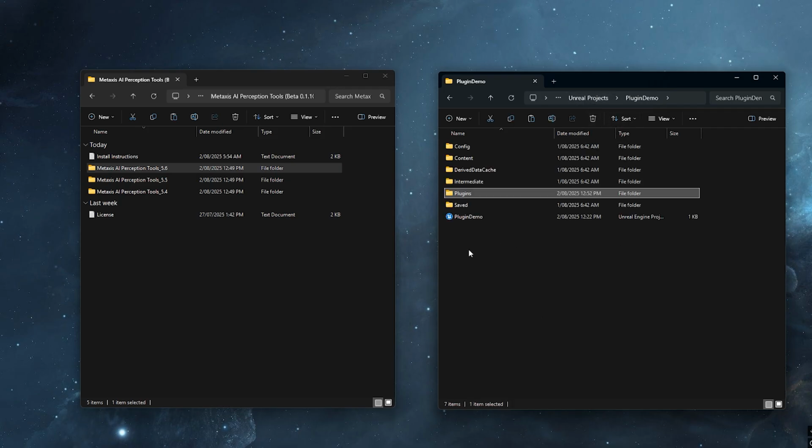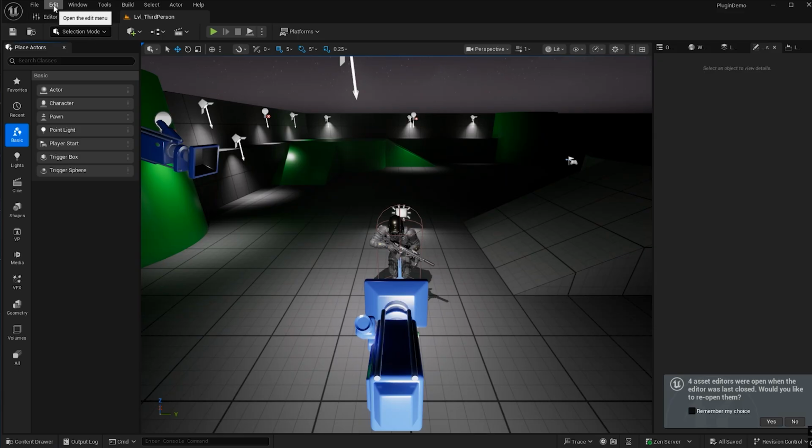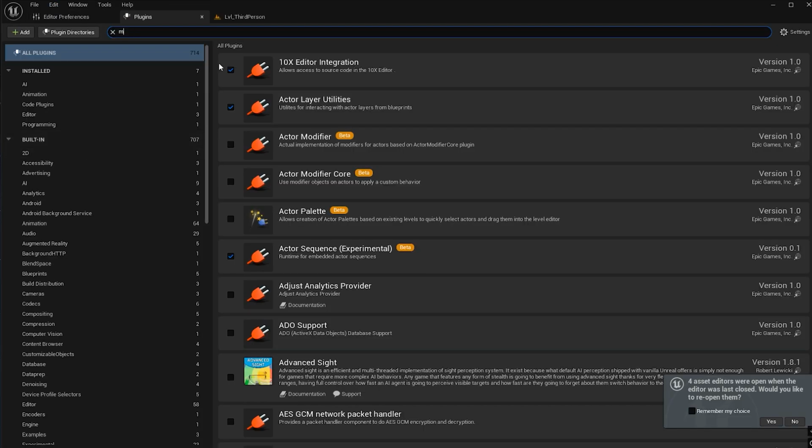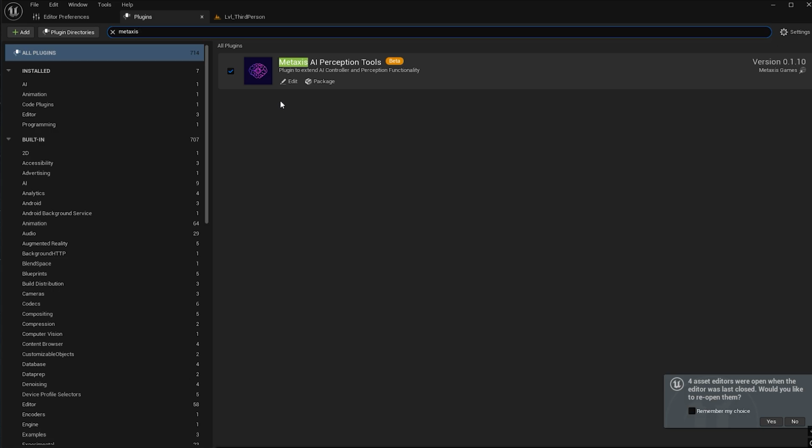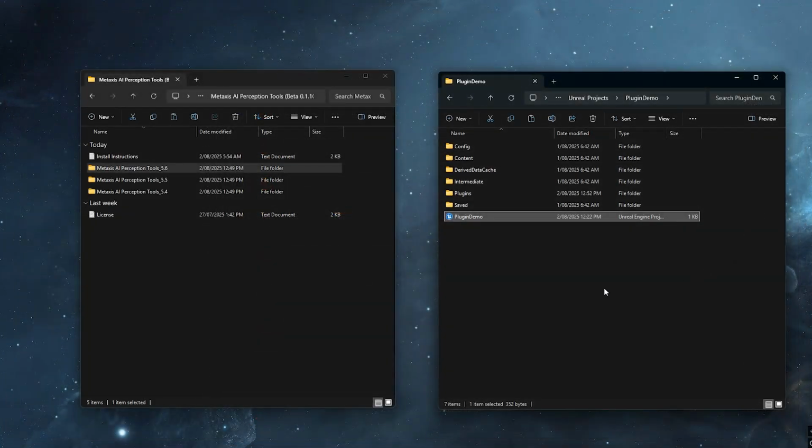And then once you've done that, the next time you start the project, the plugin will be enabled by default. We can see this for ourselves by opening up the project and then selecting Edit and Plugins. We can search for the keyword Metaxis, and you'll see that the Metaxis AI Perception Tools plugin is enabled. Go ahead and close out of this project now, and I'll now delete this plugins folder, and I'll show you how to install it at the engine level.